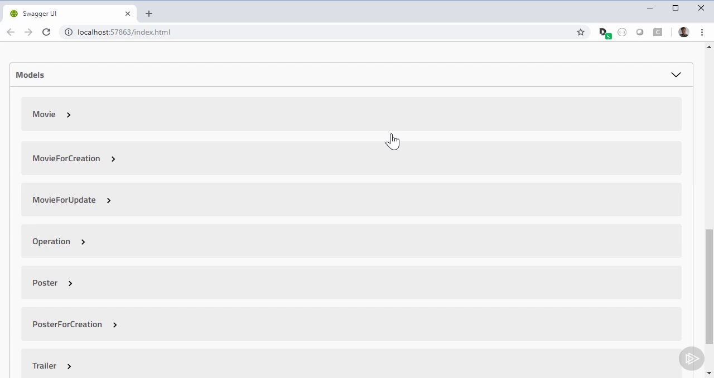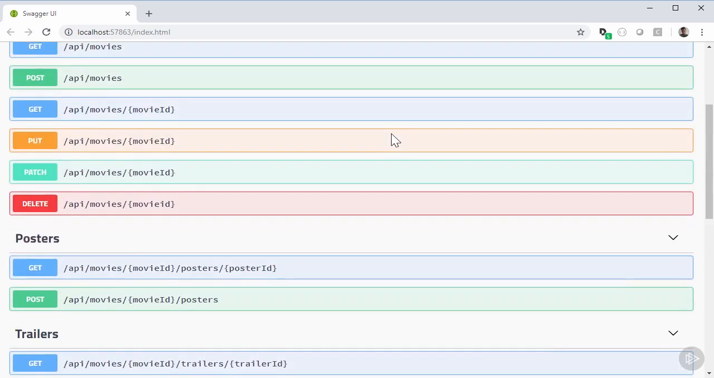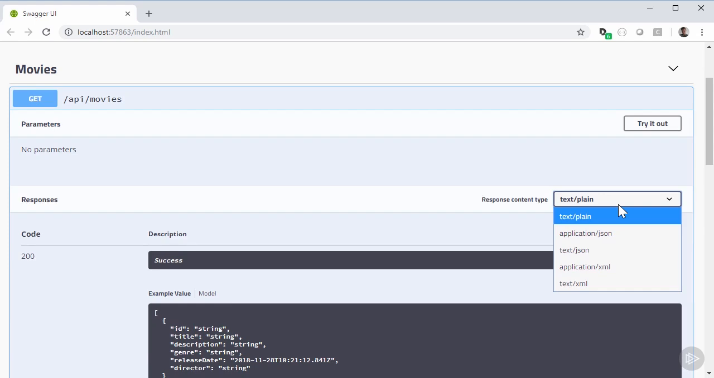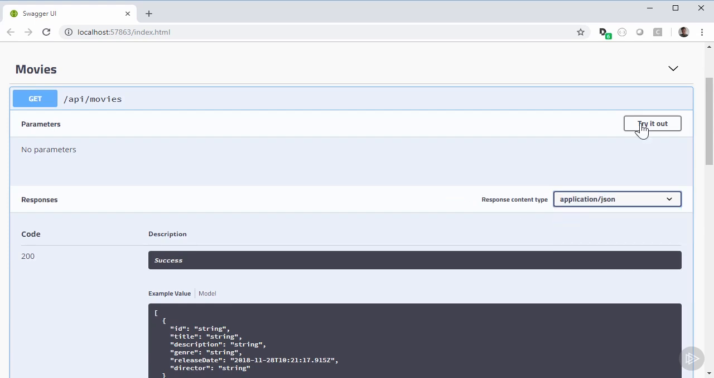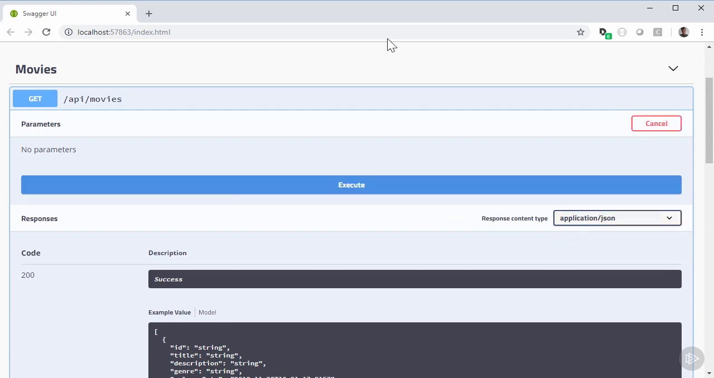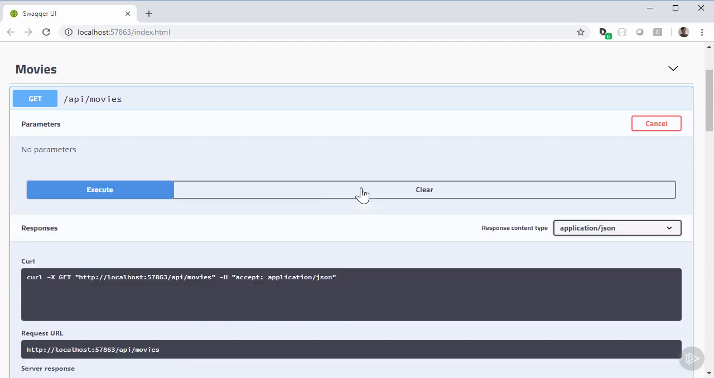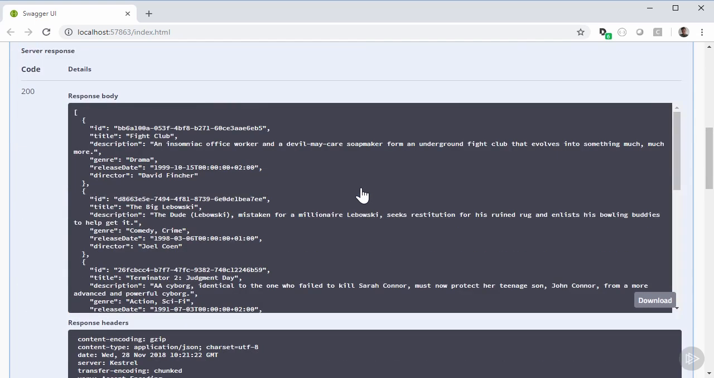For one thing, it'll allow us to create pretty big streams of data, which allows us to look into how we can optimize for that scenario. As an example, let's send a GET request to get the movies. We choose application.json as the response content type, we click try it out, and we click execute. And there we go. Here's a list of movies.